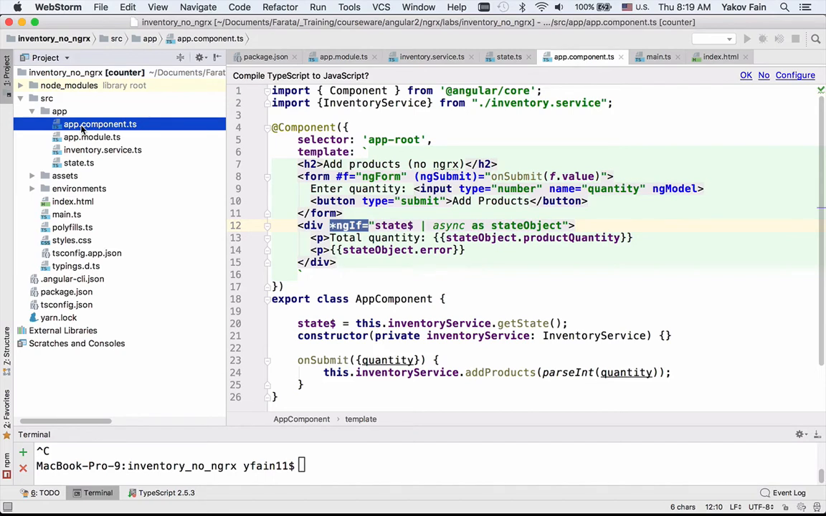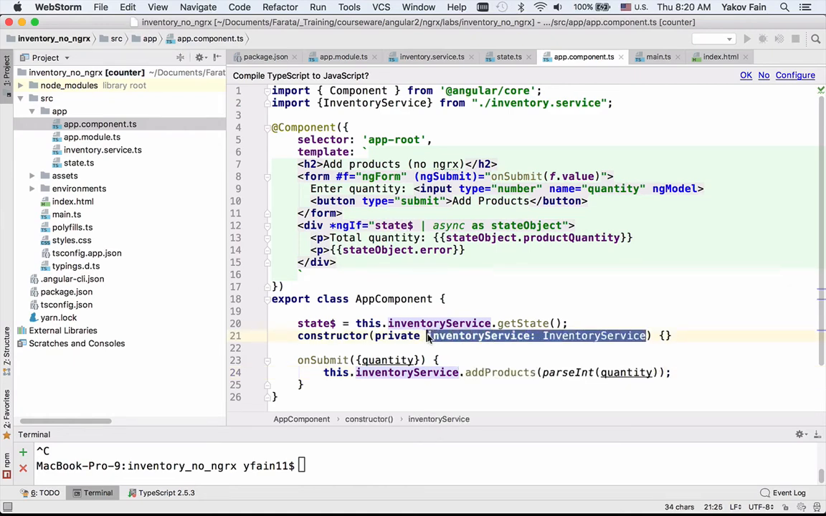The same form, submit button, add products. What are we doing there? When submit is clicked, we take the quantity and invoke the add product function on the service. The service is injected into our component. As simple as that. And what else do we do? We get a hold of the state observable by invoking get state on that inventory service. Once again, it's just an observable.